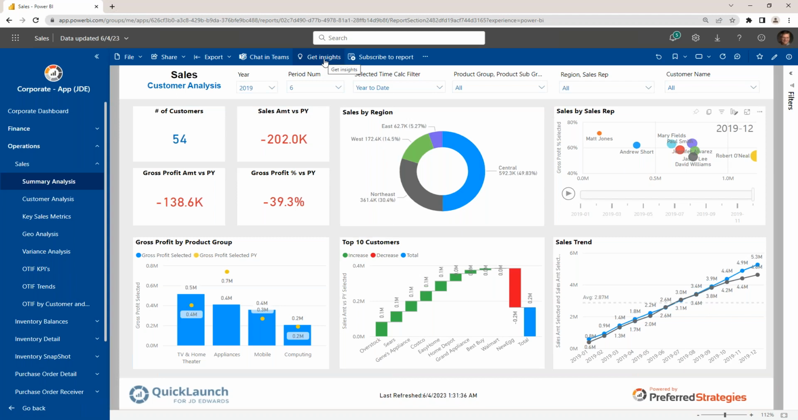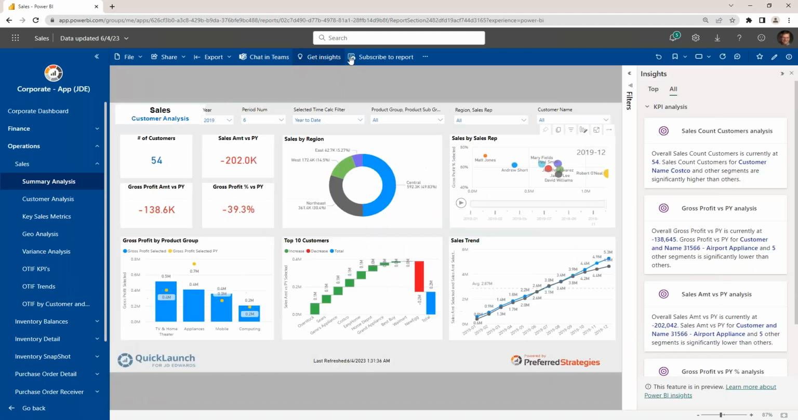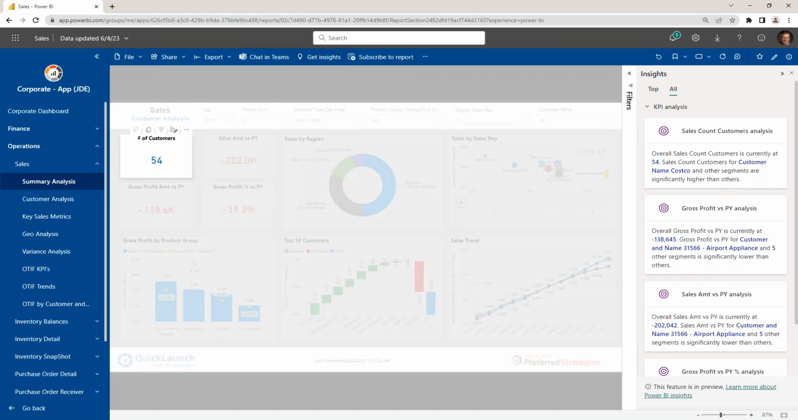I was going to show it a little bit later, but when you think about how you understand what's happening in your data set, one of the ways to automate the analysis of that is to have a tool like Get Insights. If I apply Get Insights onto this particular report, it automatically went through and did some analysis. It used some machine learning, some artificial intelligence to tell me that my overall sales is up, and the biggest new contributor is Costco. It looks like my gross profit's down, and the biggest problem there is airport appliance, right?